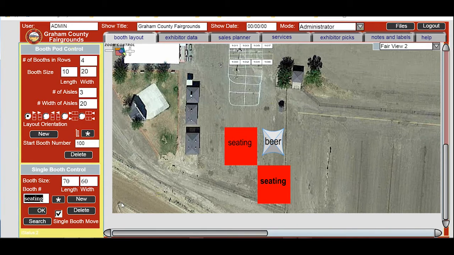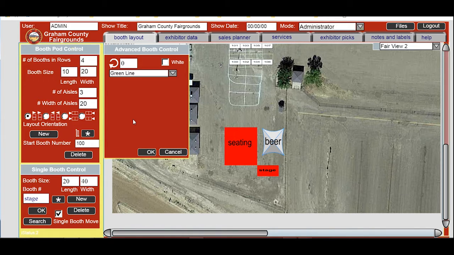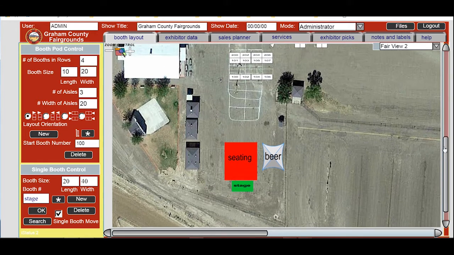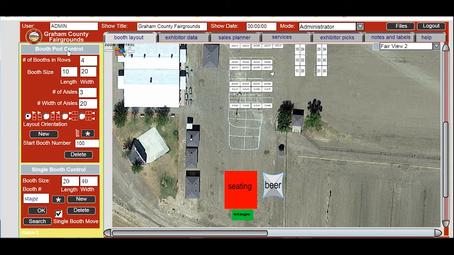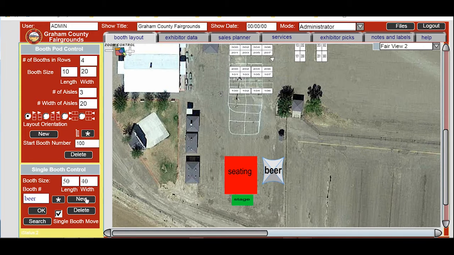Now we need a stage, so you guessed it, we're going to hit new again. We're going to change the label to stage, and we're going to change the size. And we're going to change the color so we can see the difference. And drag that into place. So basically that's the way you keep building up on these singular entities. We've created some groups here with our booth pod control, and then we've used the single booth control to create copies of objects and then change the characteristics of them.